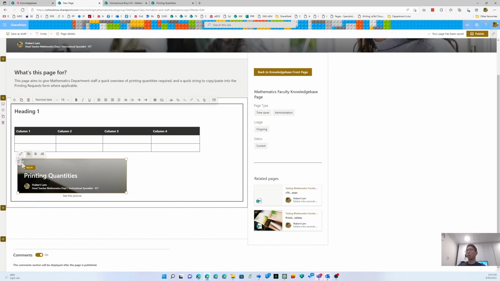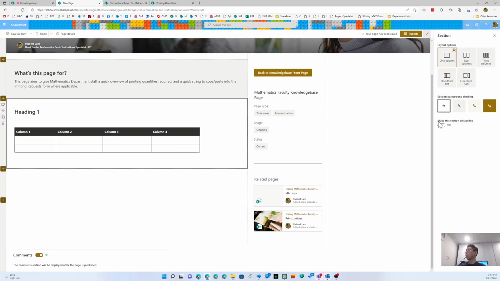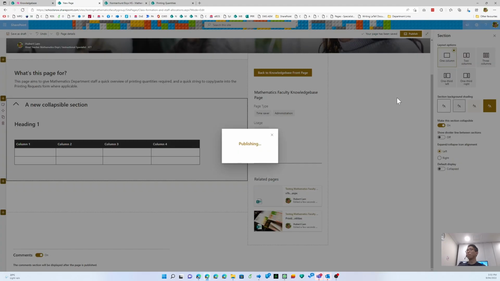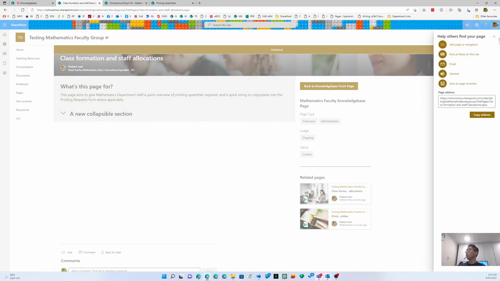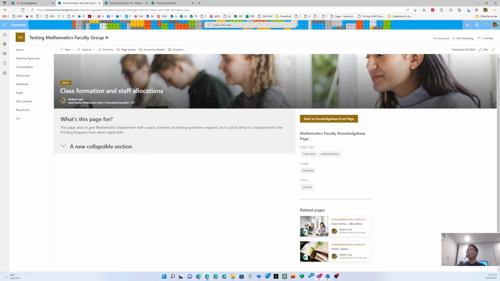So let's just get rid of this particular image, and let's say this time we want to actually make this collapsible, and we will collapse it first, and we'll make the background color the same as the top, a new collapsible section. And so you might actually have different things put in on this particular page, right? And then all you need to hit is the publish button, and suddenly you've got a new collapsible section. Your class formation and staff allocation page is there.